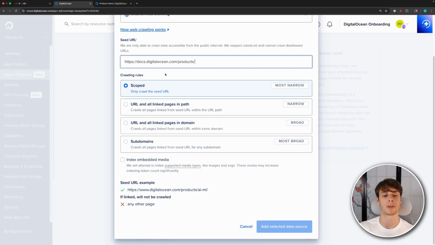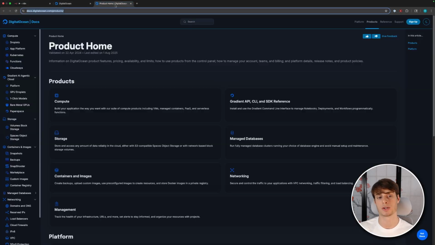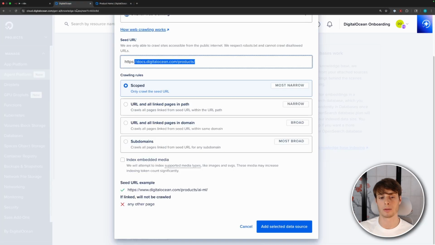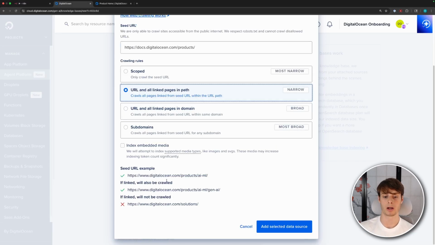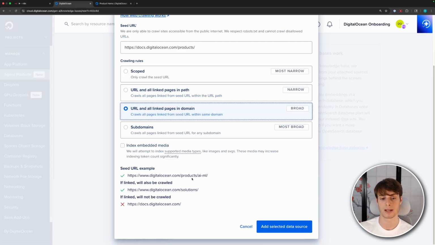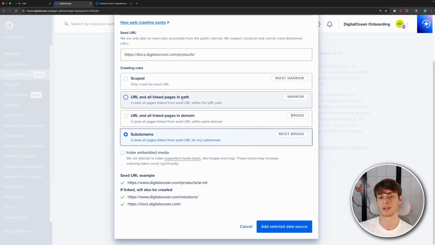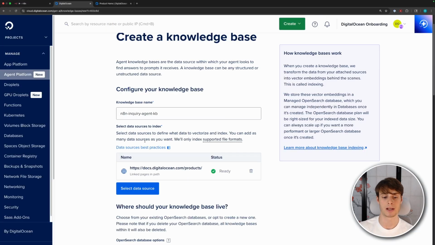So now we need to determine the scope of the crawling. Here we have scoped only crawled the seed URL. That means only this exact page, so what's seen here is going to get crawled. Then we have URL and all linked pages in path. Here we crawl the URL and then any page that it references that's in this path. So a different path is not valid, but something that's beneath this path is valid. Then we can do URL and all linked pages in the domain. That's anything in the DigitalOcean domain that's linked. So I'm just going to do pages in the path and then click Add Selected Data Source.